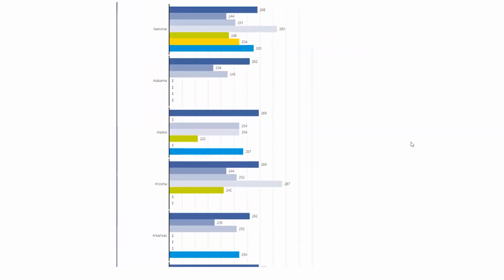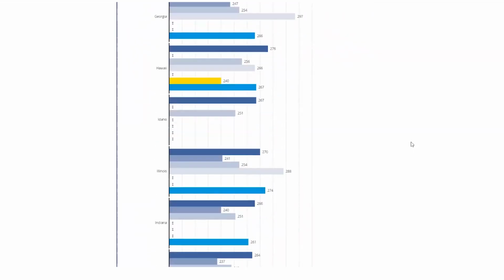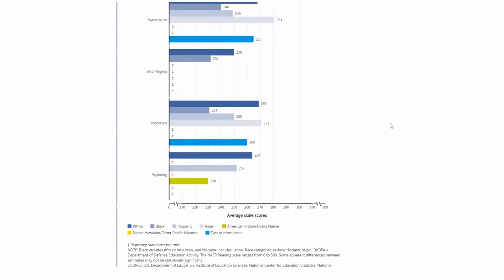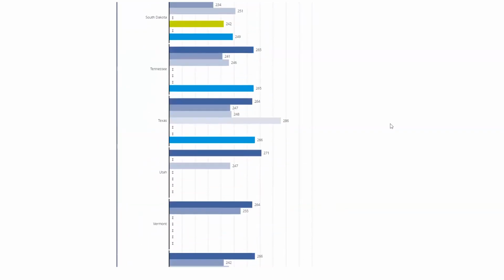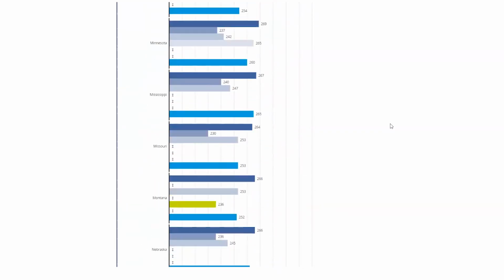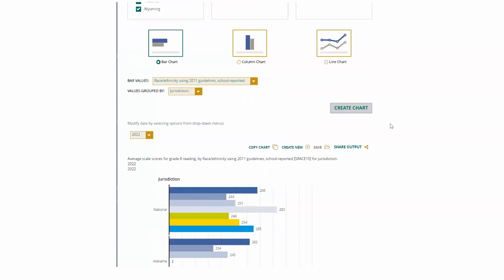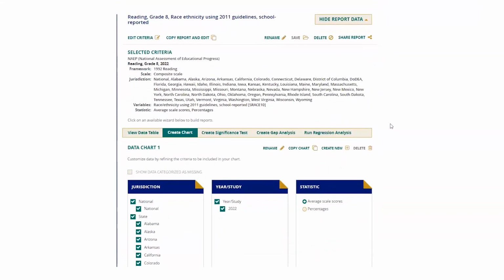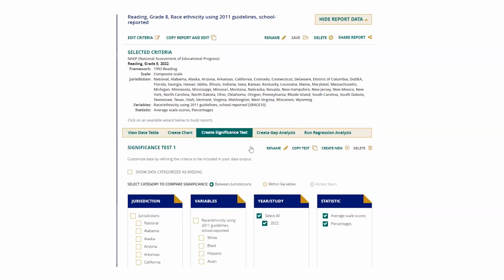Let's look at the legend. Blue is white. You see the legend here, and you can basically go in here and look at the results for each of the states. So that's what we have here. This doesn't look very good, but this is what you can do here.